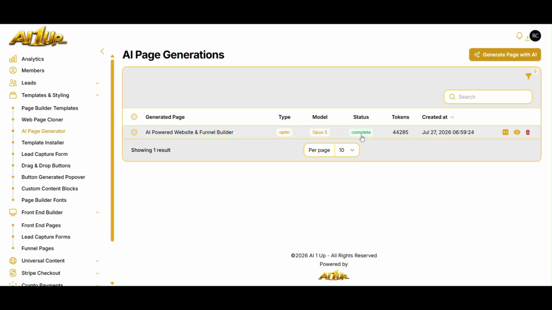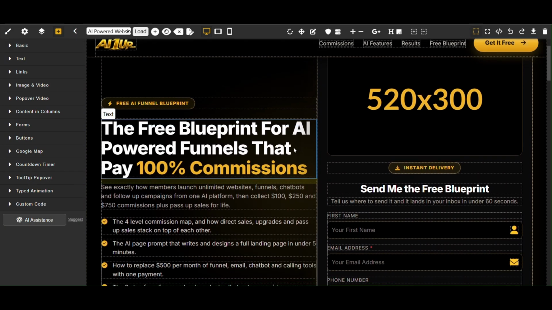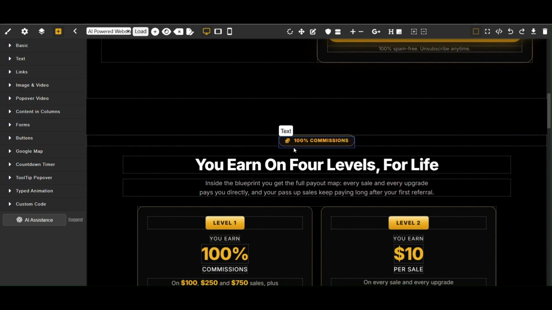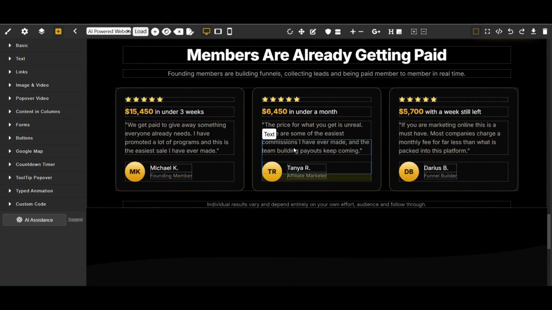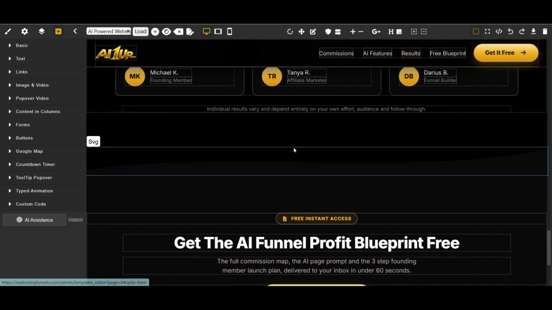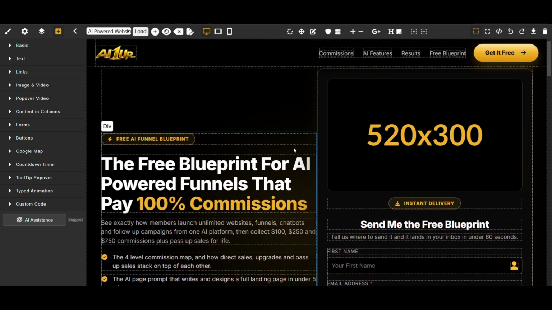So when you come back and you see that the status says complete like it does here, that means your page is ready. Next thing you need to do is open up the page builder. So right here, there's an icon to the right of this. You can open up the page builder and that will save your page as a template. And so now you see this is the page that it generated just from the image that I posted and also just putting in the URL to ai1up.com.